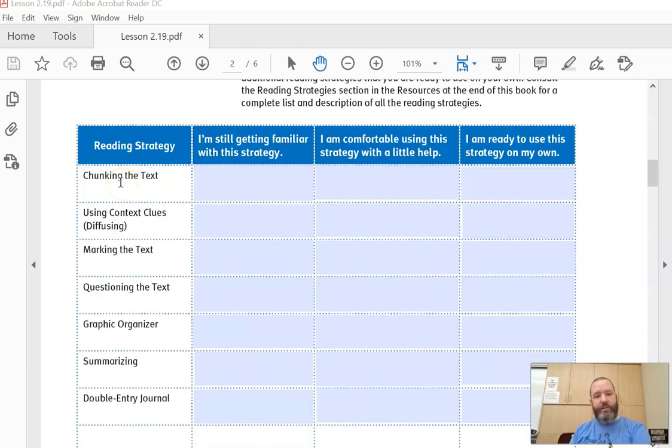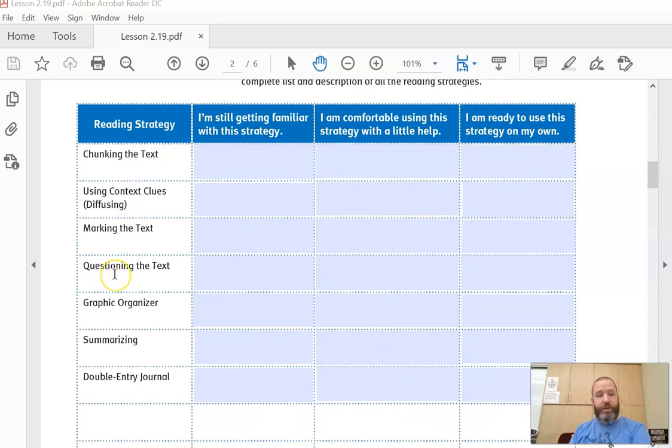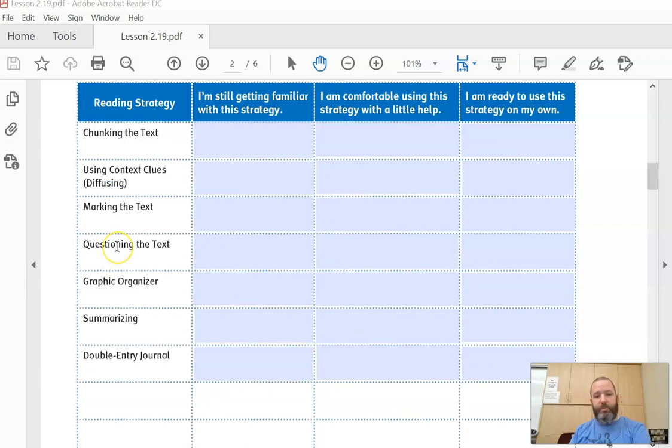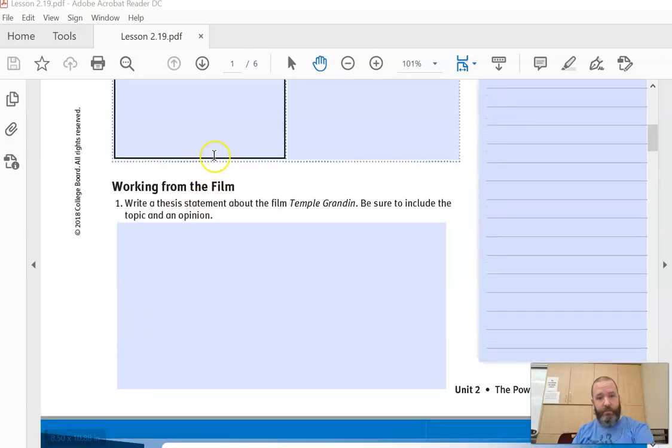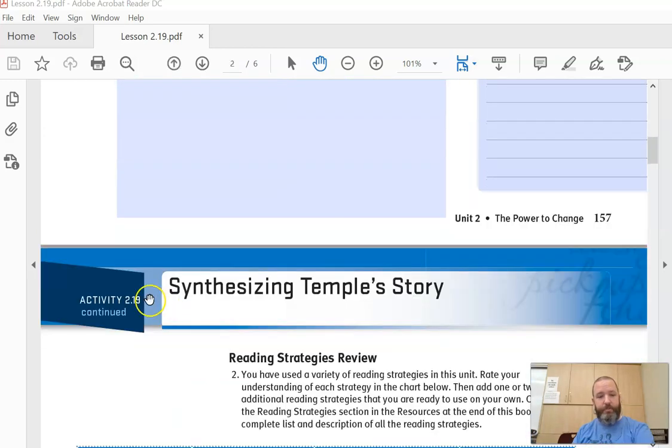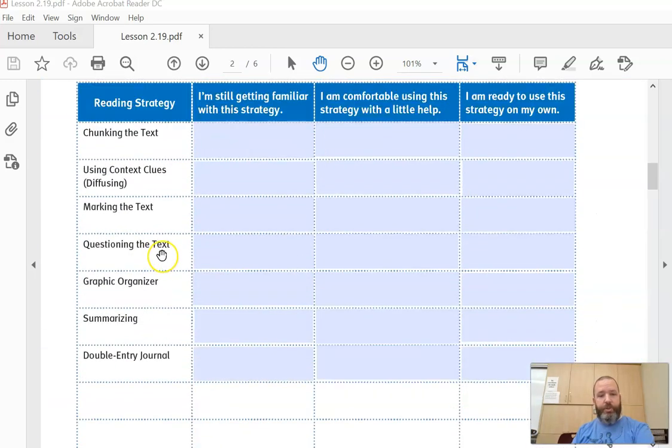Chunking the text means breaking it up into groups to help you analyze a larger piece. Using context clues, marking the text, which we've done a bunch. Questioning the text: anytime you come up with a question, you just throw that in the margin or in the My Notes section. Using graphic organizers, summarizing, and double entry journals, which we have right up here. That's a double entry journal. Go ahead and put how comfortable you are with it. This is just a self-analysis.